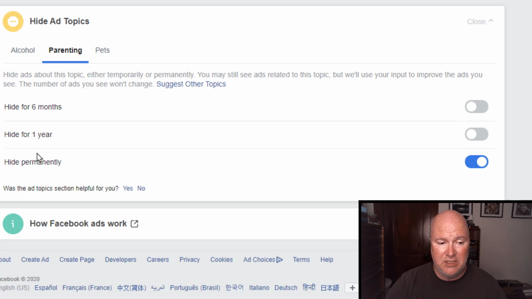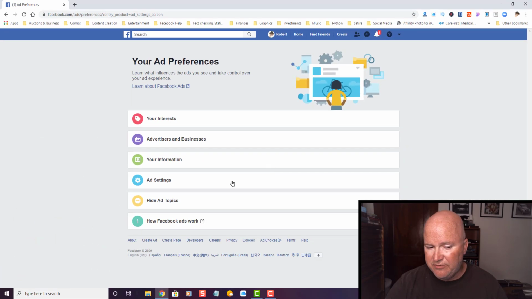Now, yours are going to look different. You may have more, you may have less. But go through each one of these and make sure that they are set to hide permanently. Same thing on all of these things. You've got a lot that are going to be there.